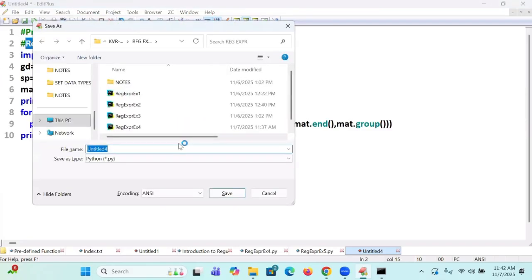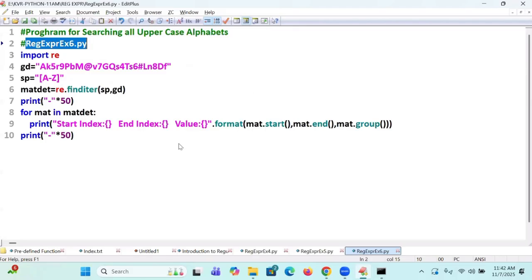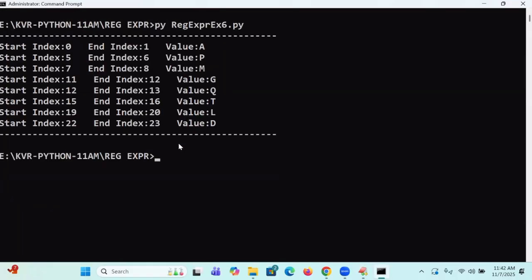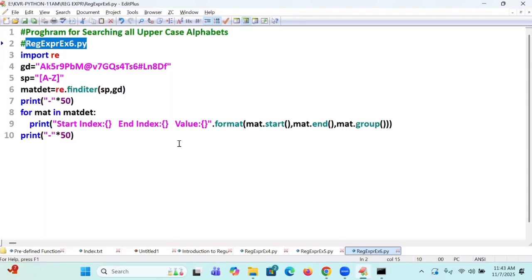What letters will come? Uppercase alphabets will be coming. See, all uppercase alphabets are there or not? A, P, M, G, Q, T, Y, L, D, like that. Now other than uppercase alphabets I want. Come on, fast.